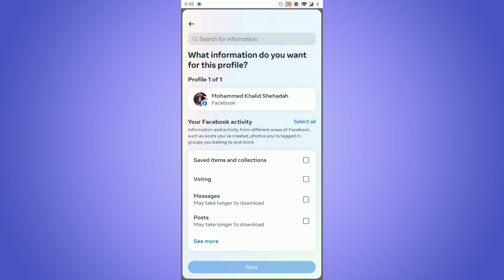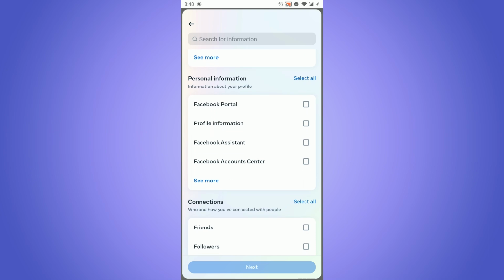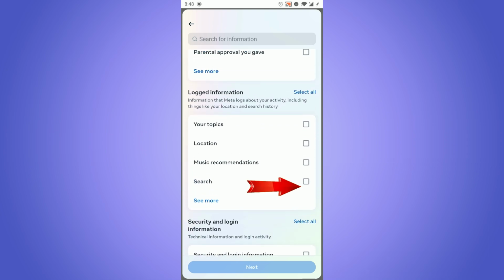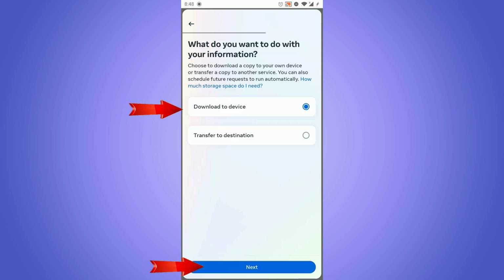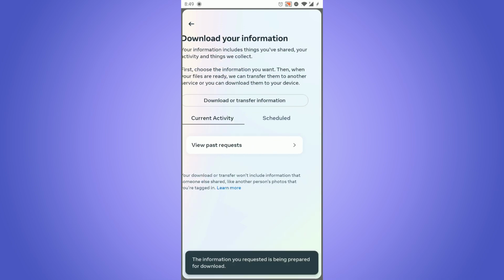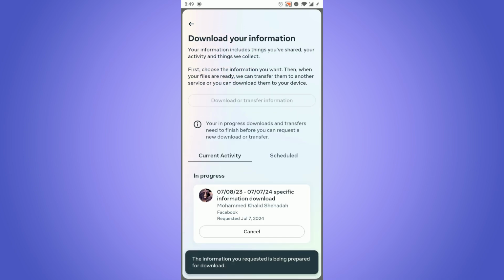and here scroll down till you see the search. Then check the box and click Next. Click on Download to Device and click Next. Then you need to click on Create Files to create your download. After that you need to wait a maximum of 24 hours.